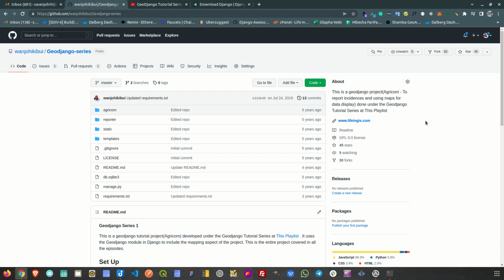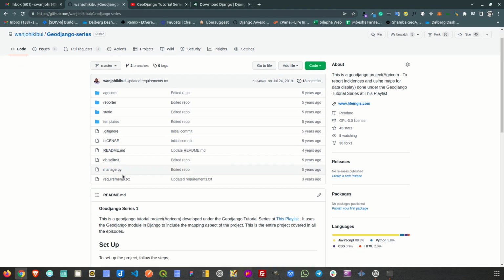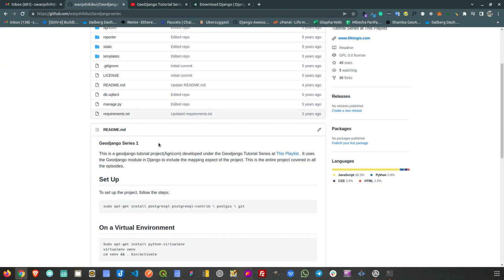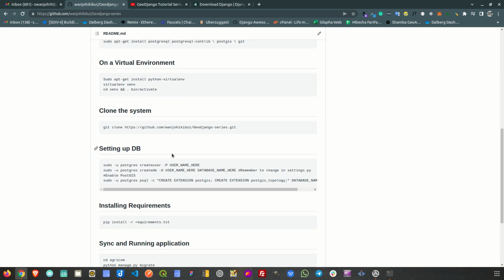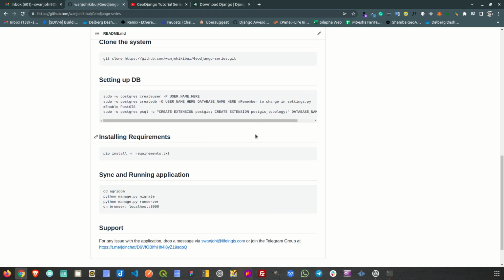If you look at some of the concepts, this was the first series, and we developed a solution called Agricom. As you can see, there are quite a number of things up there in the tutorial. We gave outlines on how to create the databases, how to set up everything, and how to run the application on your own local machine.